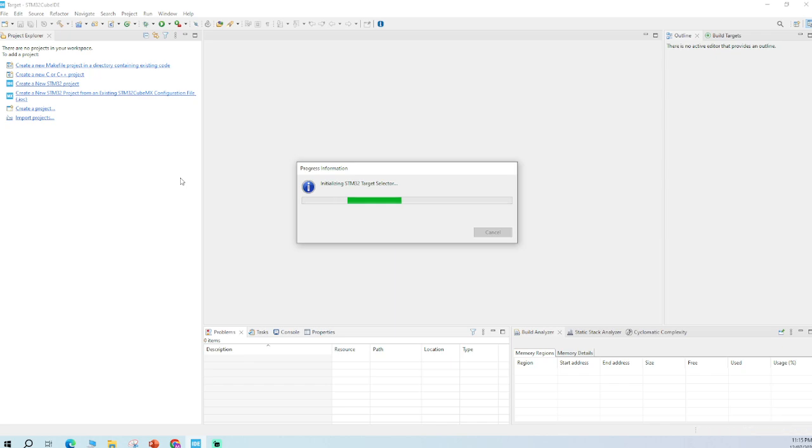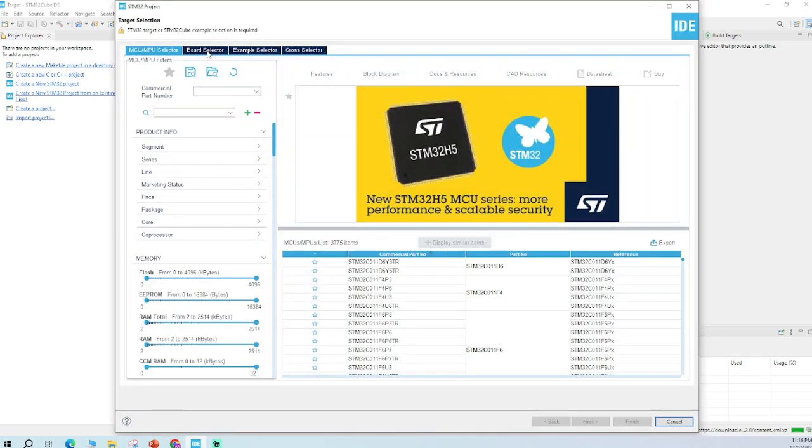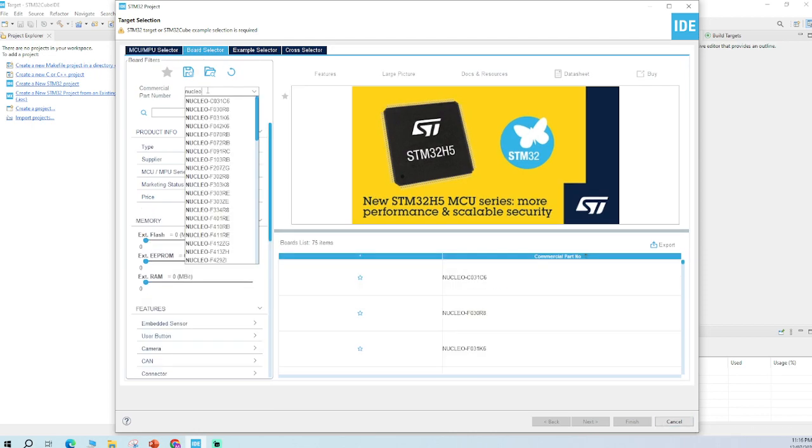So first we need to include the two data parts from CMSIS and the Core M4, then the symbol. Initially it has to check a lot of things, so that's why it takes a long time. So there it is, the board selector. We're going to use Nucleo F411, so please type that, get the board and select it.